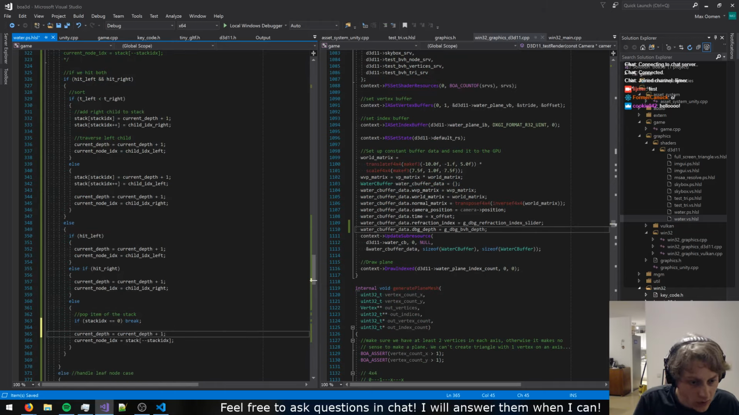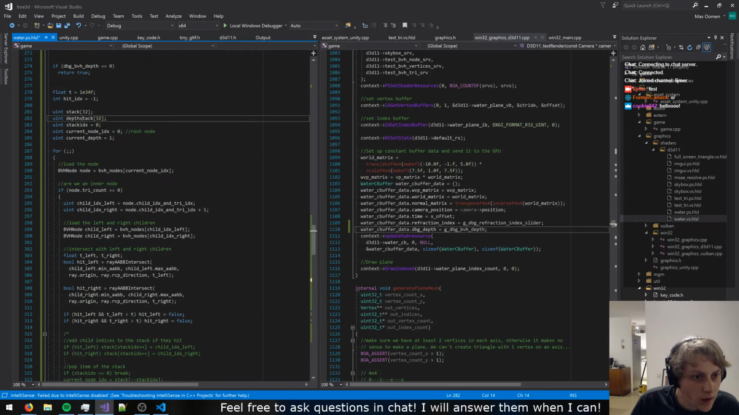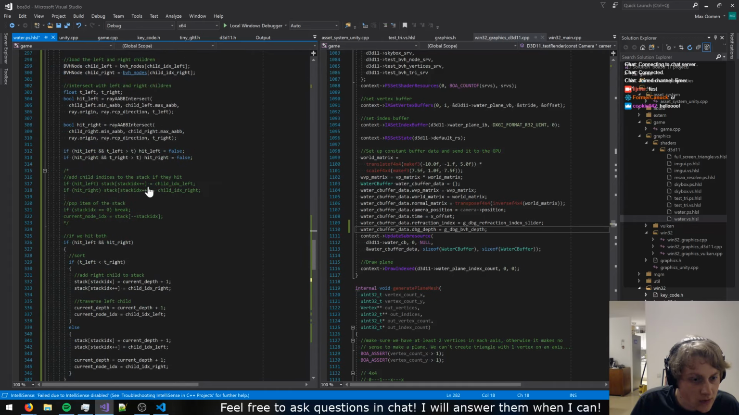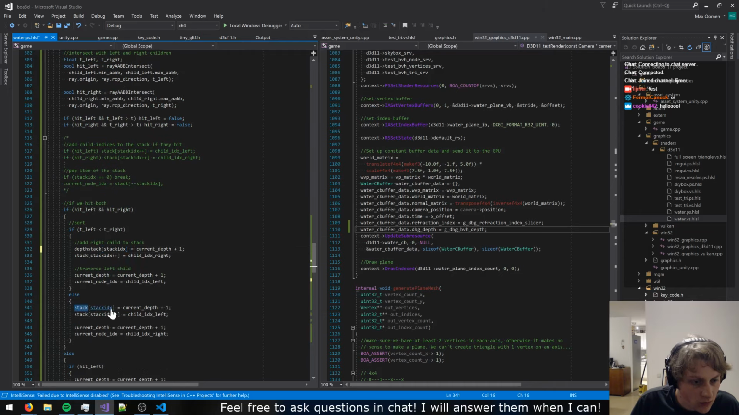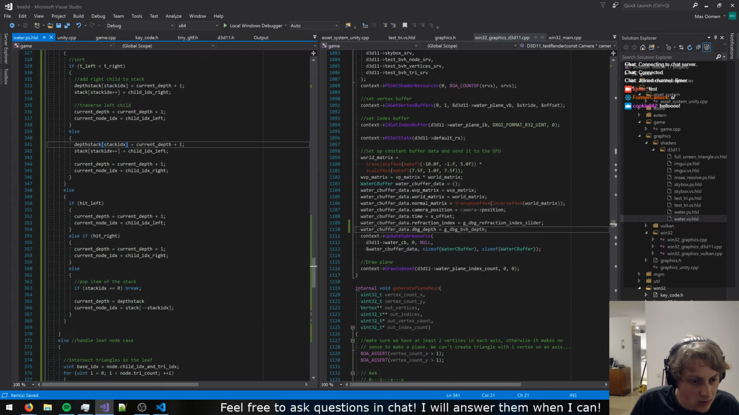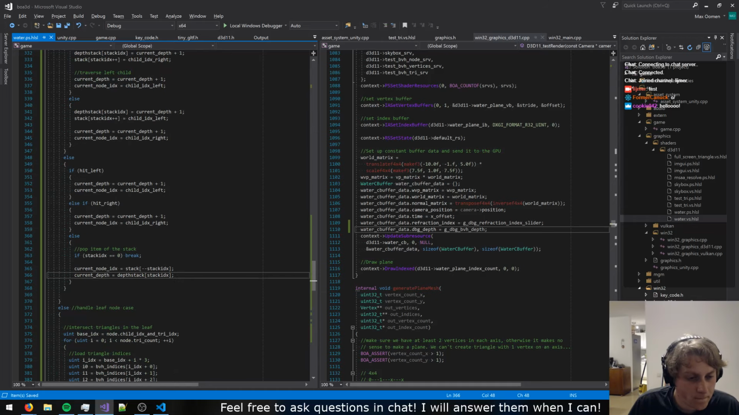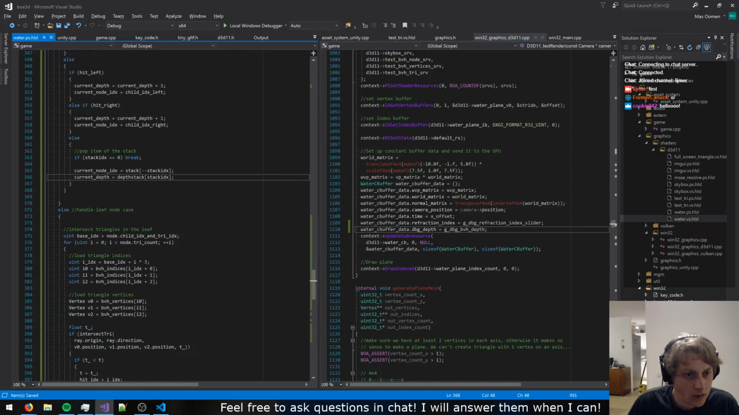And here we'll also need to make sure we pop this value. I actually made a mistake. I was using stack instead of depth stack for depth. That is not good. It should be that. Yeah, I'm going to use this order.